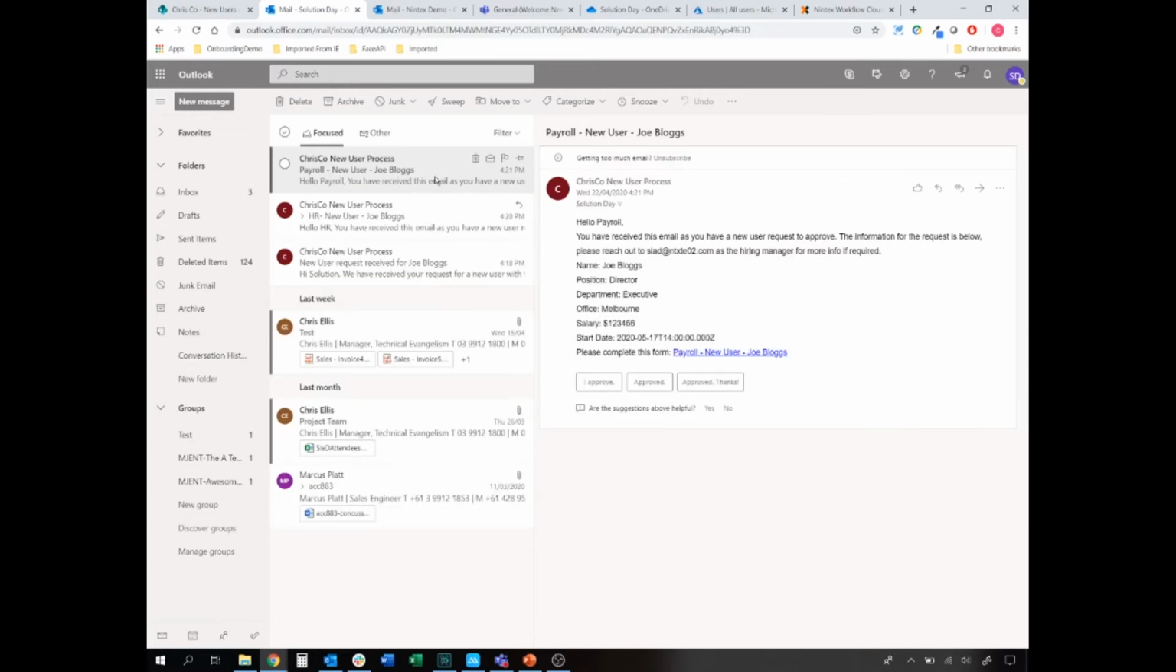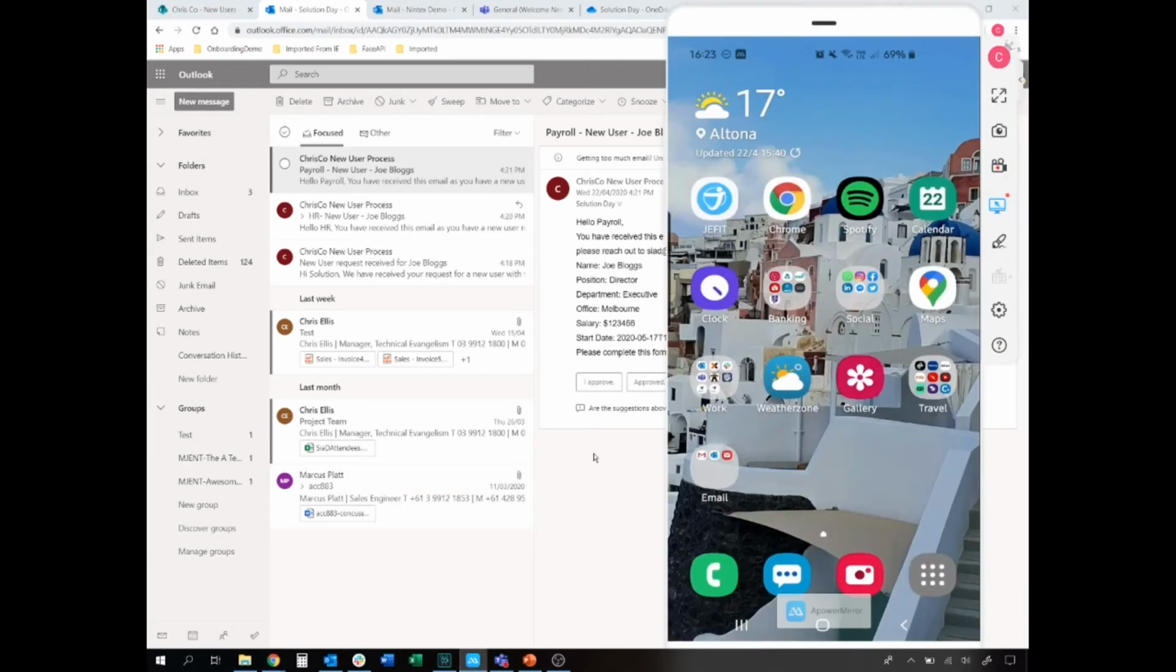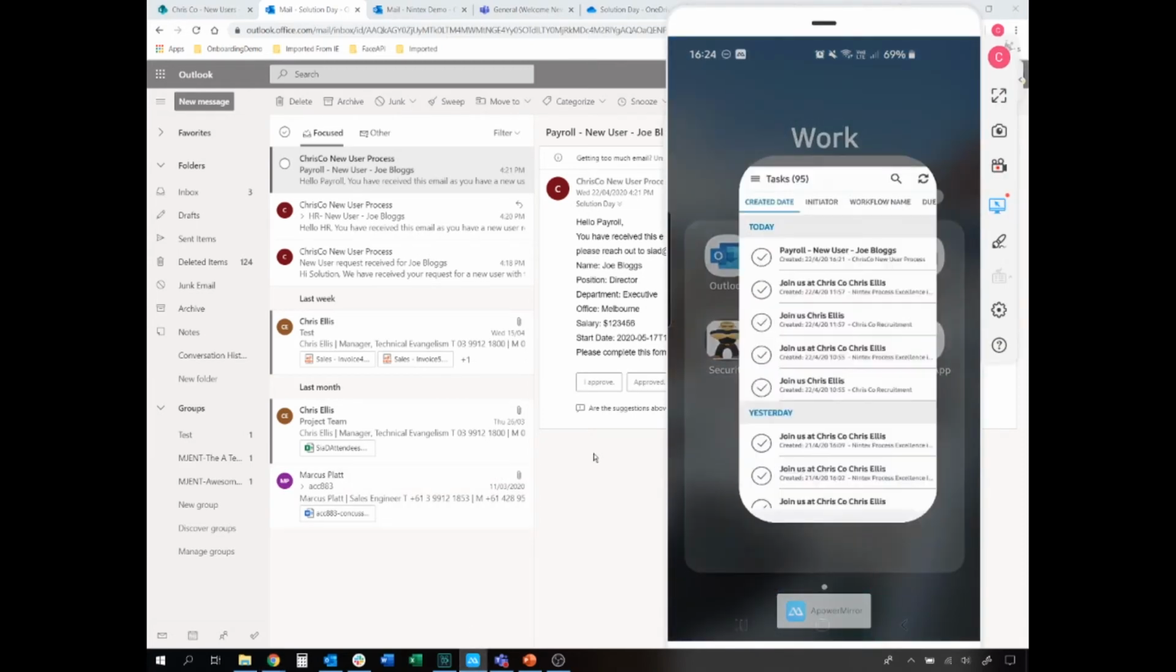So the next task that's been delivered is for payroll. Now I could open up the payroll form and complete this on the desktop, but what I do want to do is move this to the Nintex mobile app. This app has been built using Nintex App Studio and has been branded for the Crisco application.